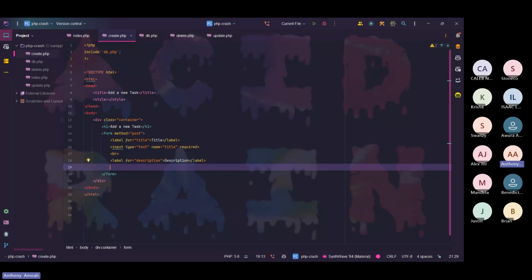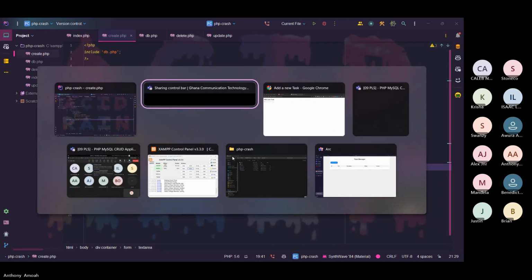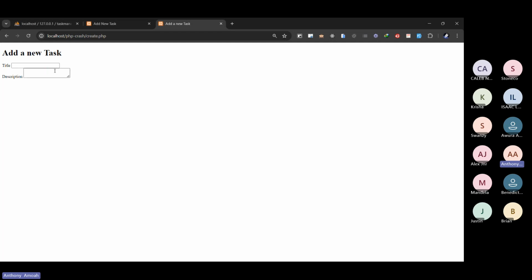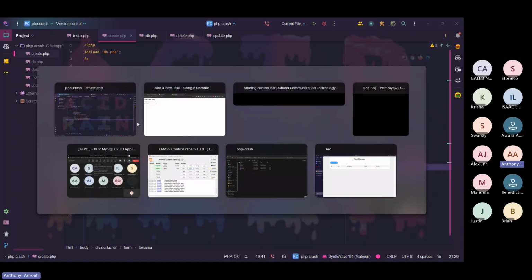All right, and then because it's a description, I'll create a text area. Name is description. And we don't need the ID and the column numbers. We can basically take them out. Now we have a text area called description. If we reload, okay, so now we have our description.